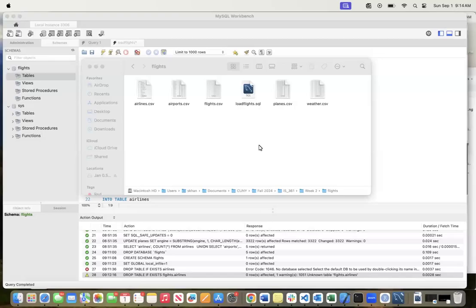Hi, everybody. We're going to do a quick tutorial on how to create the flights database. Once you open your zip file and save it on your computer, or whatever you're using, in case you're using the CUNY virtual machine, you'll see that there are 6 files. Five of them are the CSV files. These are your data files. And then this is your load flights.sql file.